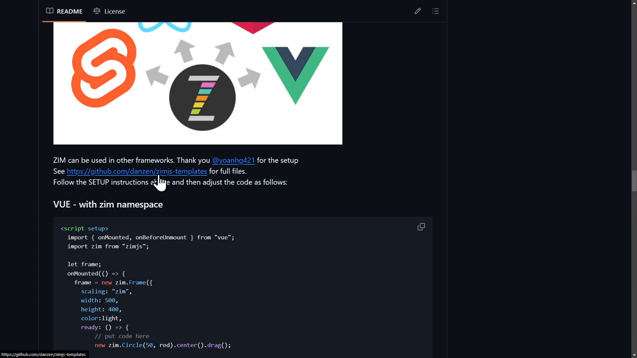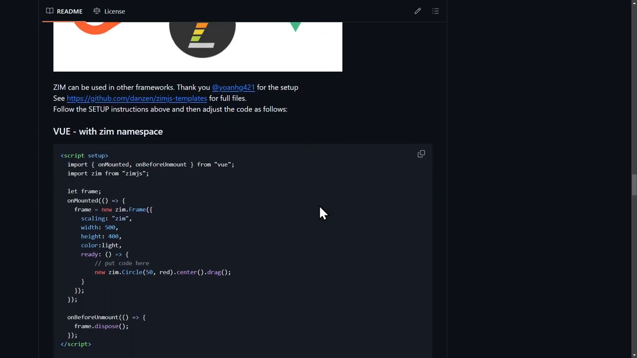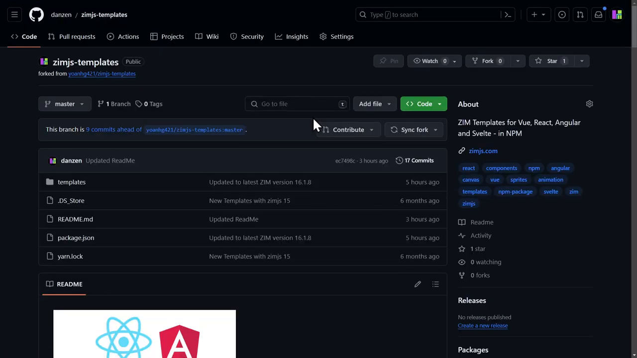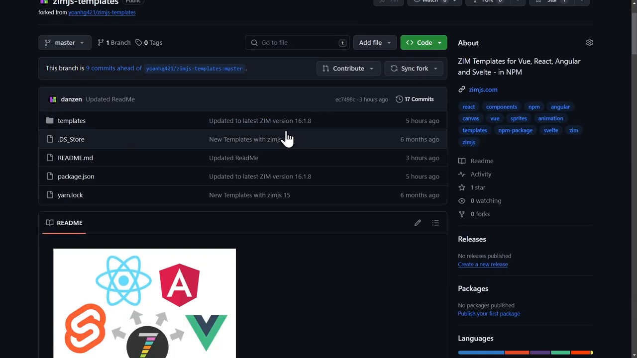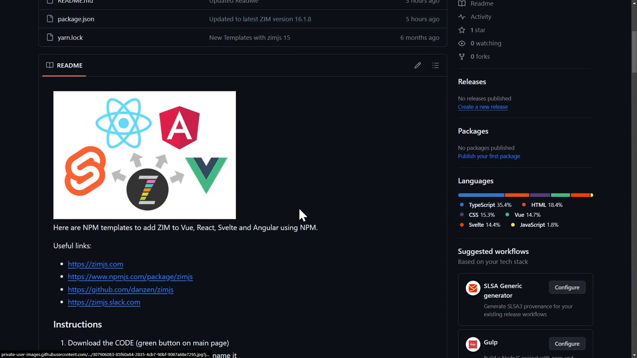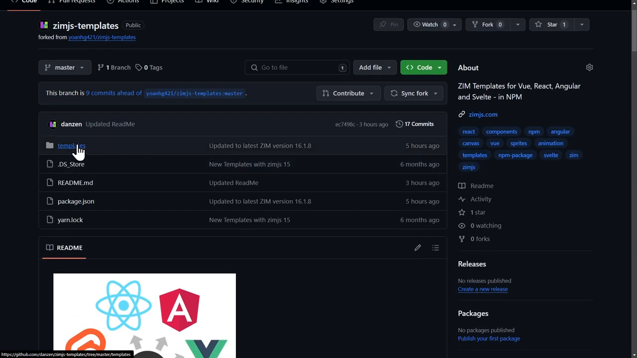And here we have some templates. So we're going to go grab one of those templates. Why don't we go there now? So press it. And anywhere you can see a link to the templates, here we are. And there's a templates folder right here.